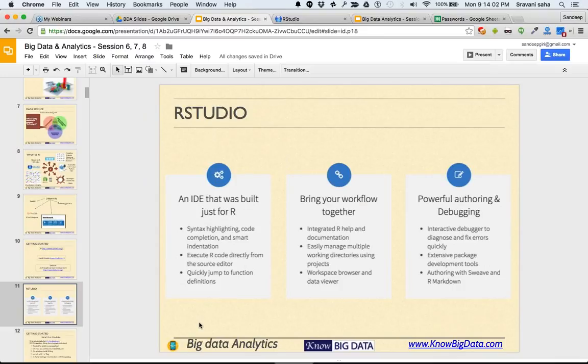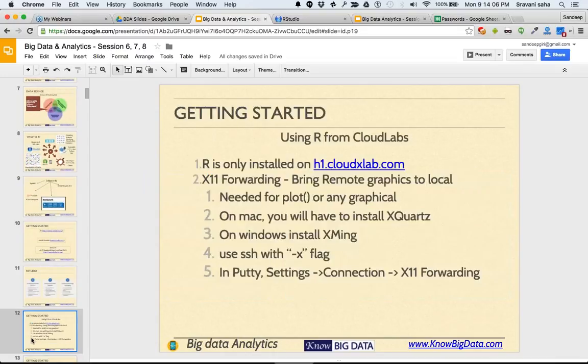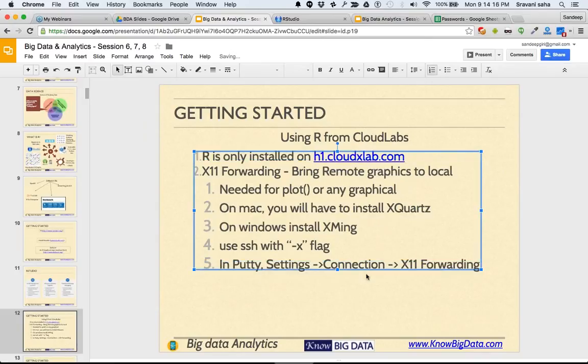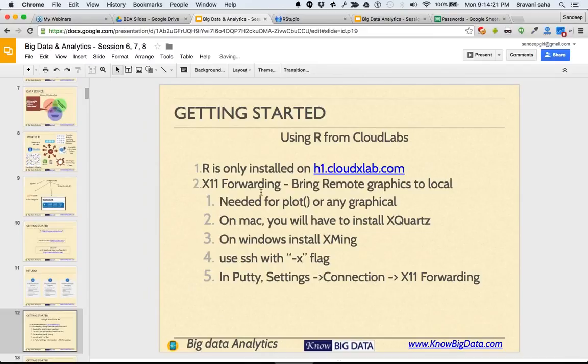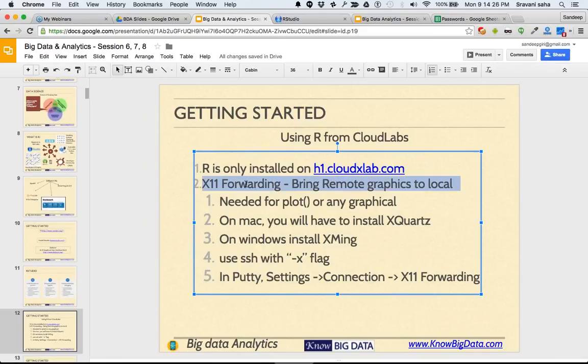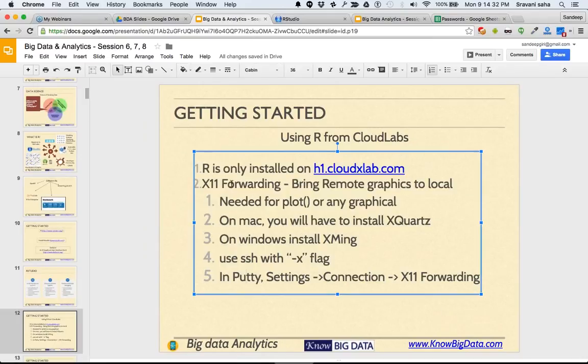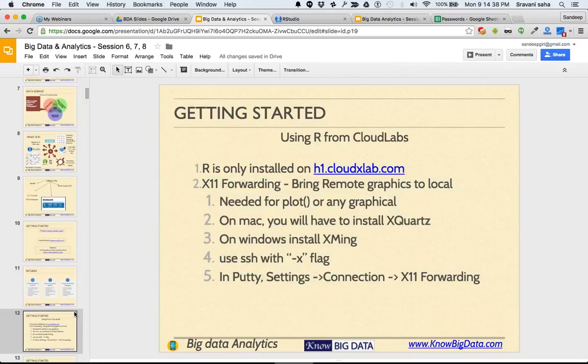So RStudio is an IDE that was built just for R. It brings all the workflow together. It provides you authoring and debugging. R, I think it is installed, but I'm not sure. That's a little difficult thing to do for you right now. There is a way you can run R on the server and get the UI on your local machine.